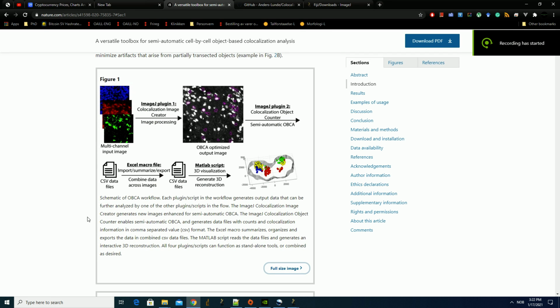So we will see how this toolbox can be used. Here is an overview. We start with a multi-channel input image, which can typically be a Z-stack for 3D images, but you can also just handle 2D images. The first ImageJ plugin, which I will present, processes this input image into an output where it's easier for both humans and computers to recognize different colocalization situations. So this is an object-based colocalization analysis optimized output image.